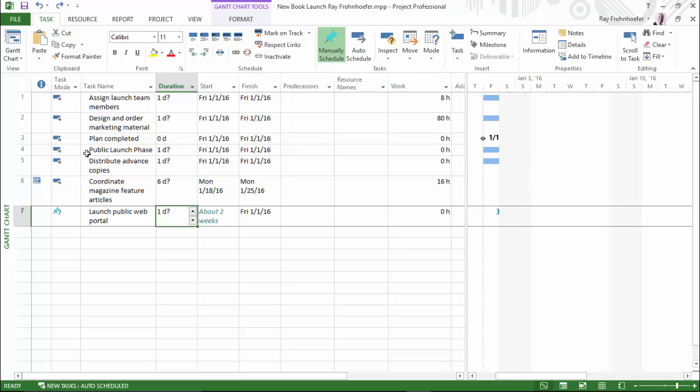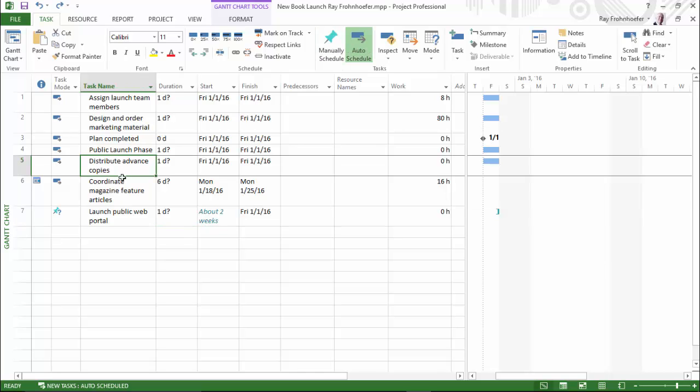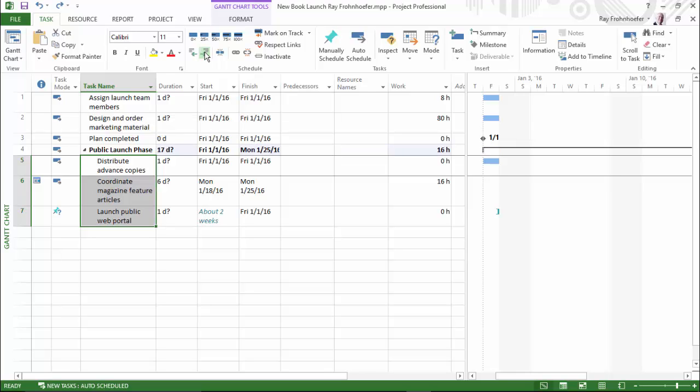And the next task was to group the tasks of the public launch phase together. I'm going to click on Distribute Advanced Copies. I'm going to shift-click on Launch Public Web Portal, and I'm going to use the indent. You'll notice that Public Launch Phase is now a summary task with 3 tasks underneath it. That completes this video and the navigation session.